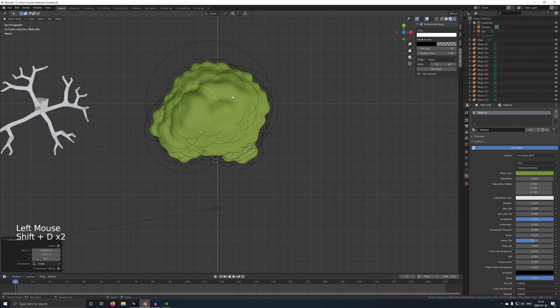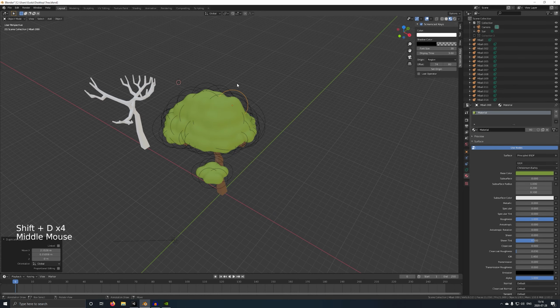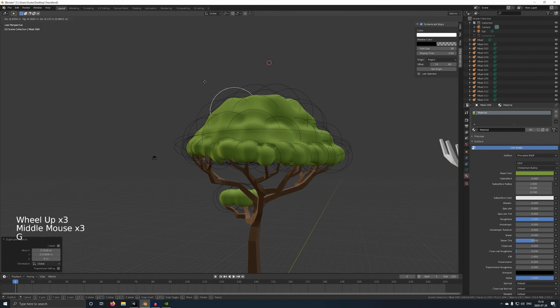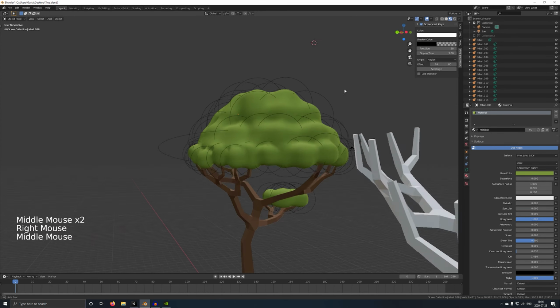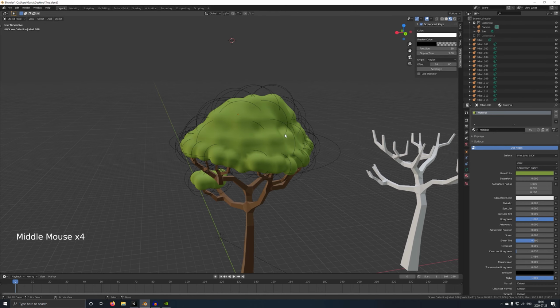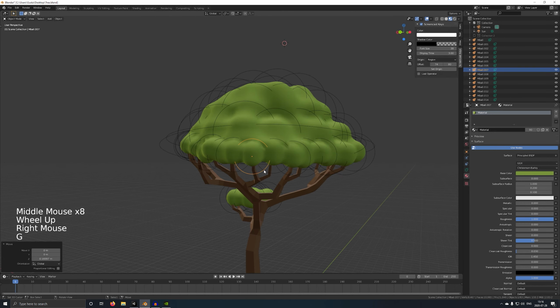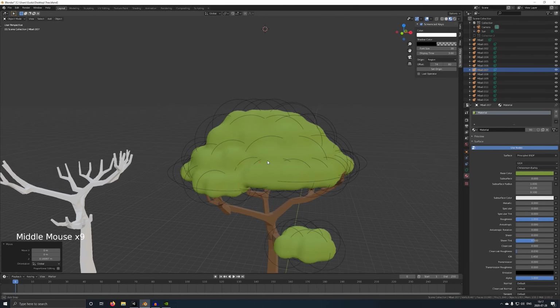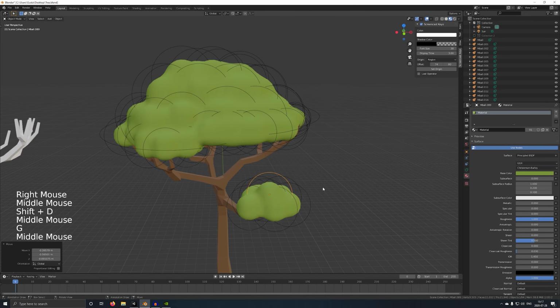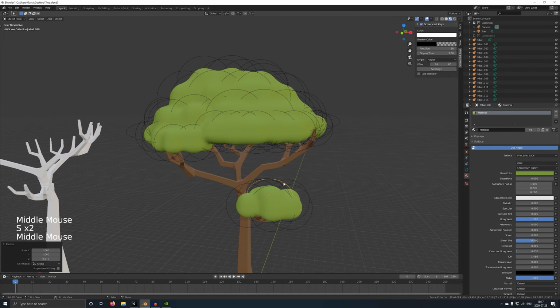I think this will look quite nice. It's pretty good to have some distinct metaballs that you can see. And maybe can do this a little bit higher. Yes, place them as you see fit.